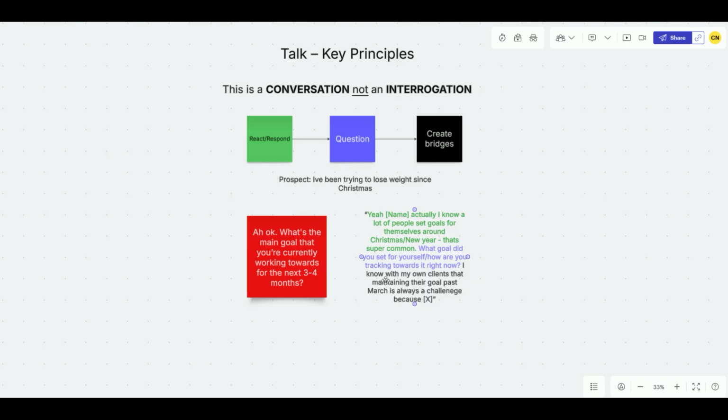So in this case, I know with my own clients that maintaining their goal past March is always a challenge because of X. Let me just spell challenge correctly. There we go. Once again, fill in the blanks here on what X may be using your industry insight. I'm by no means a fitness guru, but you can see my point here.